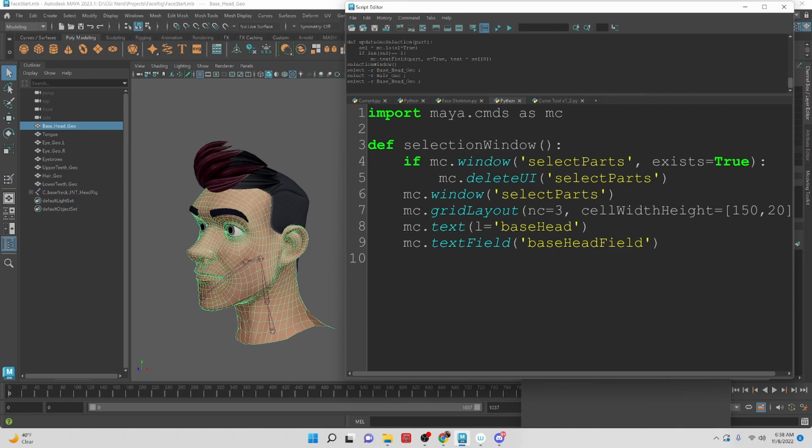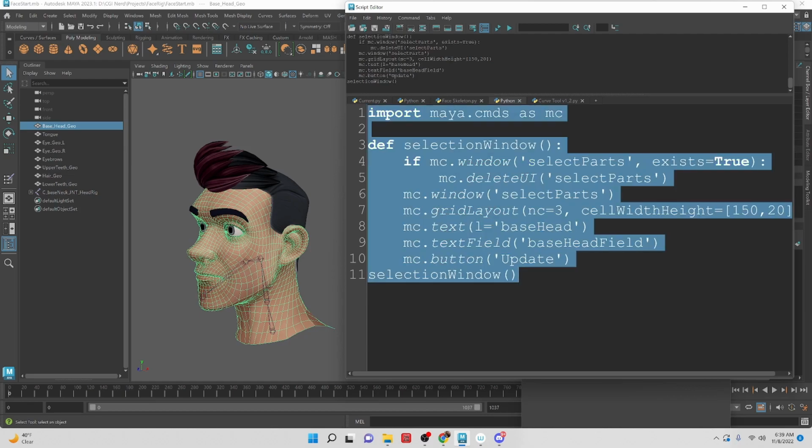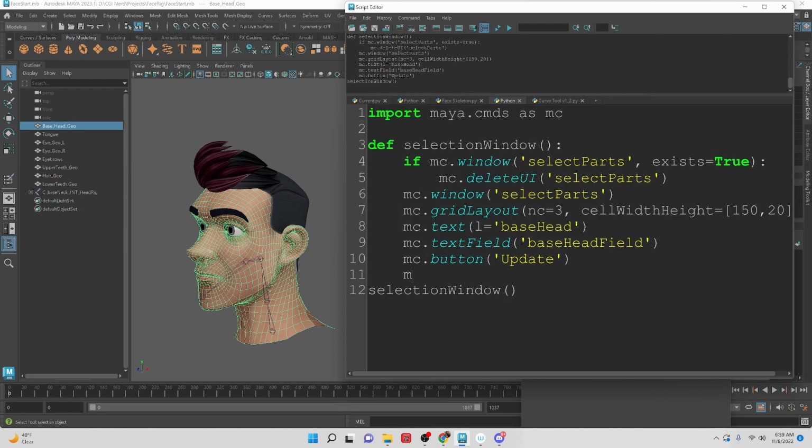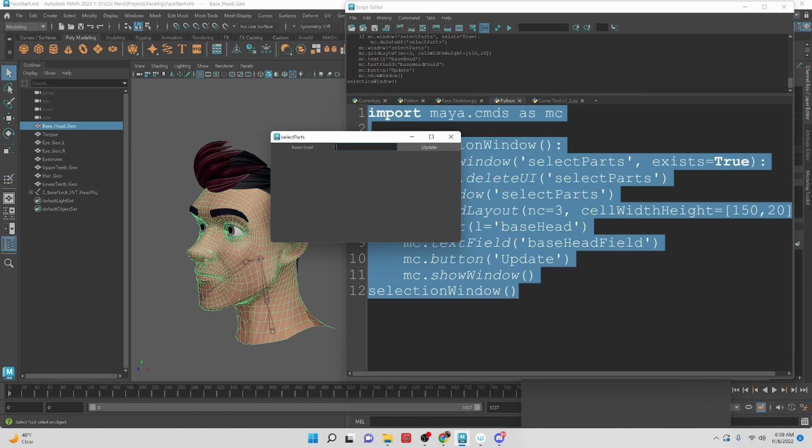Now that we have the text field, we need to create a button, and the button is going to be our update button. Okay, and then let's run the selection window. Oops, we didn't show the window, so let's show the window. There we go. So we have the base head, we have a field, and we have the update button. That's the basic layout that we're going to be working with.